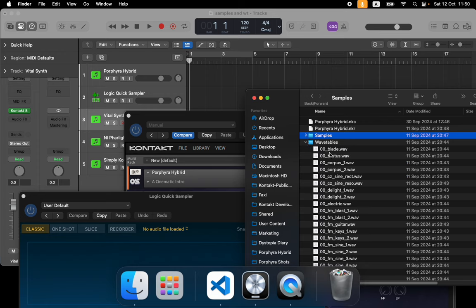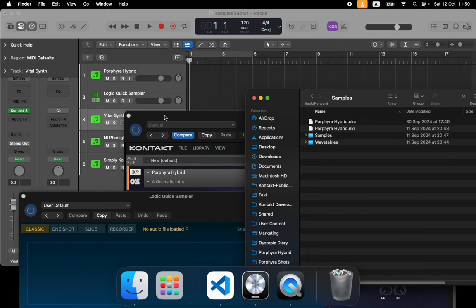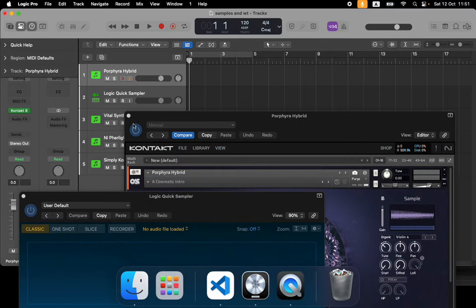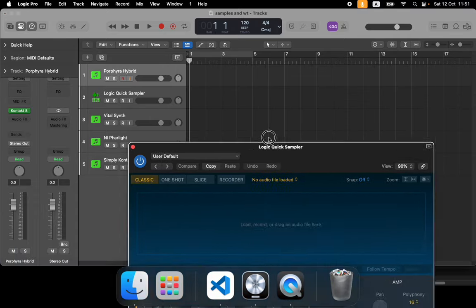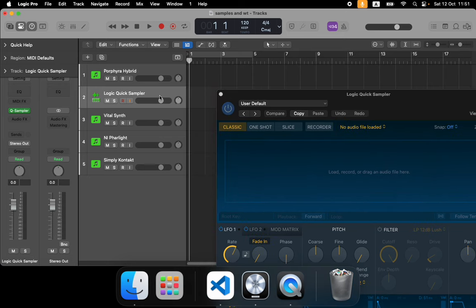Obviously, it doesn't make much sense to load a wavetable just into a sampler and attempt to play it. But let's quickly have a go. I've loaded here, so obviously I have Porphyra Hybrid. Let's close that for a second. But I additionally loaded Logic Sampler, Vital Synth, the Farlight instrument for Kontakt from NI, and then just simply Kontakt. Let's maybe start with Logic Quick Sampler.